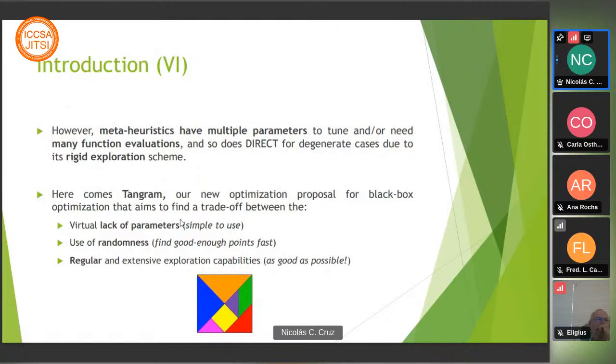So we have worked on a kind of mixture of both ideas called Tangram, whose name is inspired by the traditional Chinese game. It aims to offer a virtual lack of parameters, so to be simple to use, to rely on randomness, to allow working, let's say, in any kind of problem and finding competitive points, to have always the possibility of finding competitive points with few effort. Finally, it also has some regular rules to divide the search space, which are somehow inspired by how DIRECT does this.